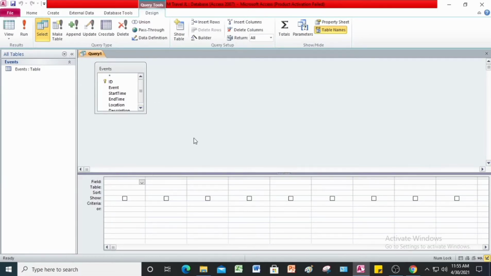Instruction number 6, from the events field list, double click event, start time, and of course end time to add them in our design grid. So this is our design grid. In order to add data, we need to double click that field in our table. So let's start with your event. Double click event, it will be added in our design grid. Next, double click start time. So start time is added in our grid. And of course, double click end time to add that in our grid.